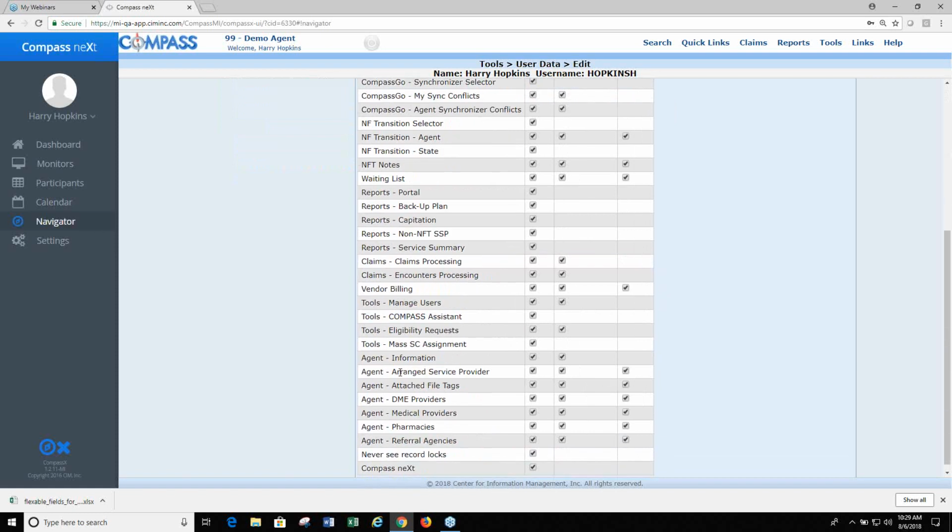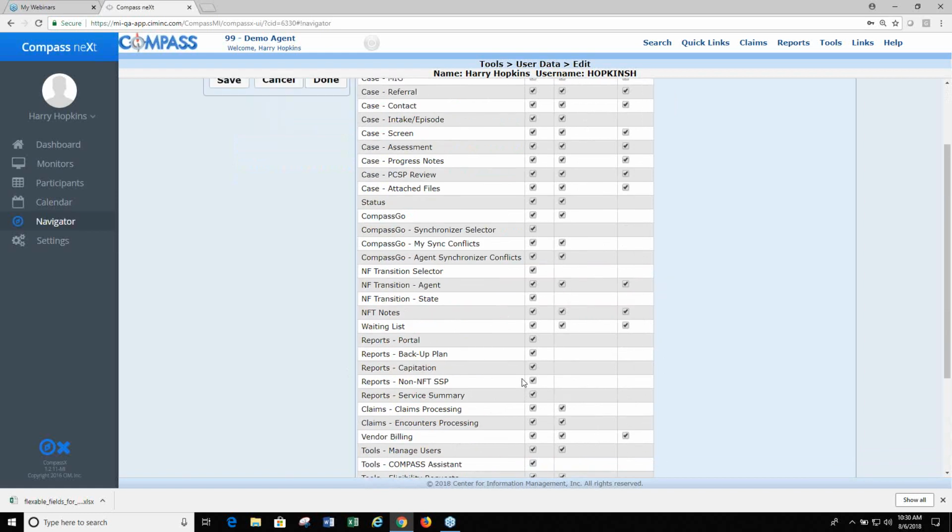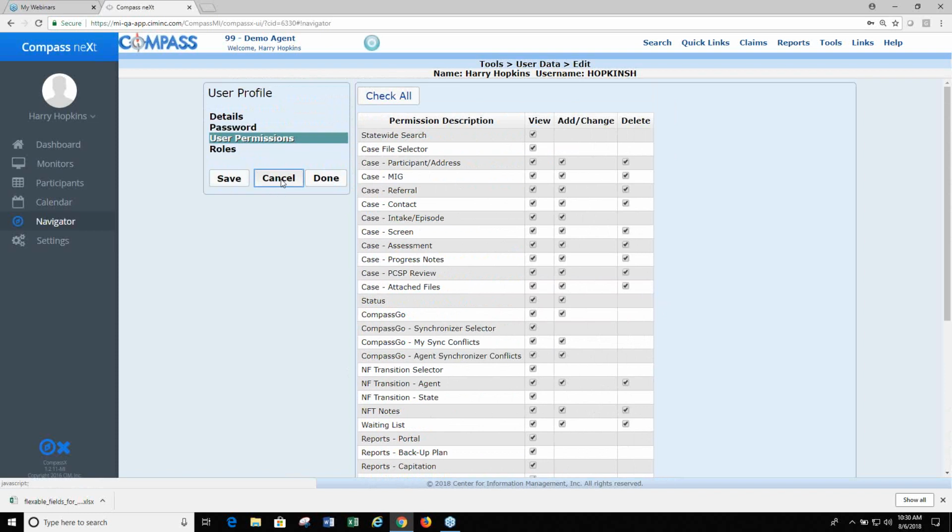And then down in the agent-specific data area, agent, arranged service provider, and attached file tags, that's where this information is for you to add rights for those who have ability to add and change and delete, or just view only for maybe a lot of your people. You may want to lock those down so that not anybody can do it. So those are all new and would need to be updated. All right, so now let me get back out of here.